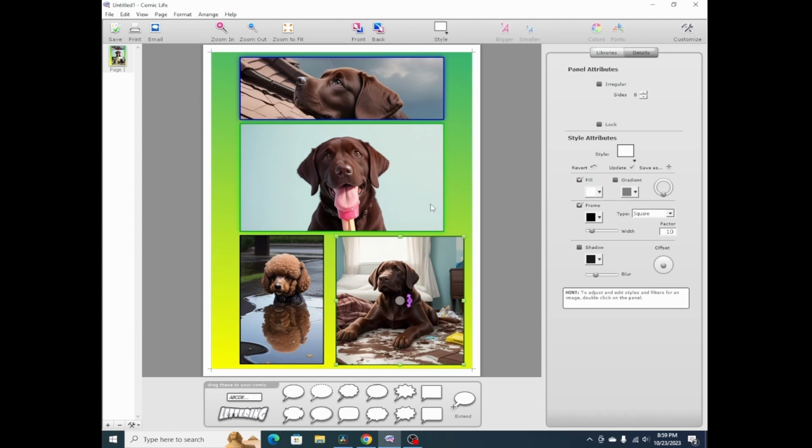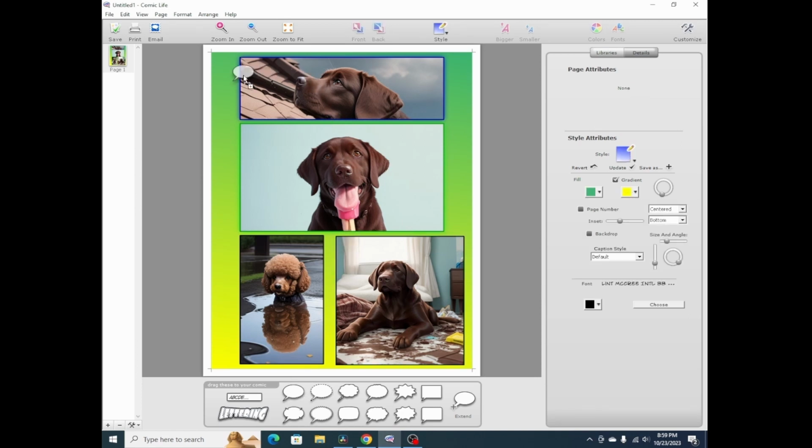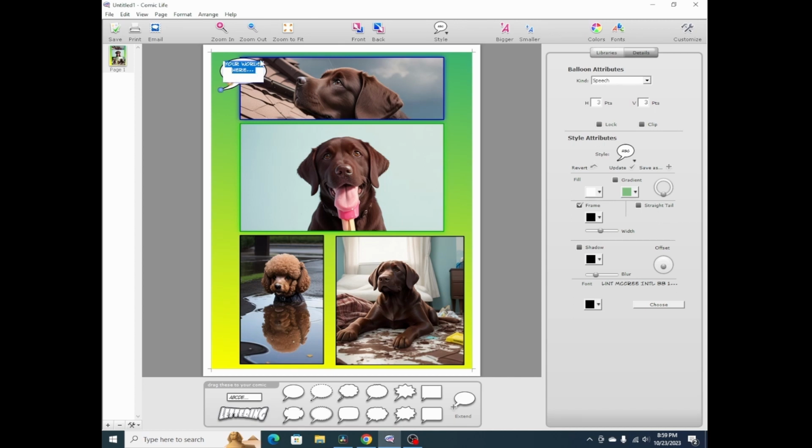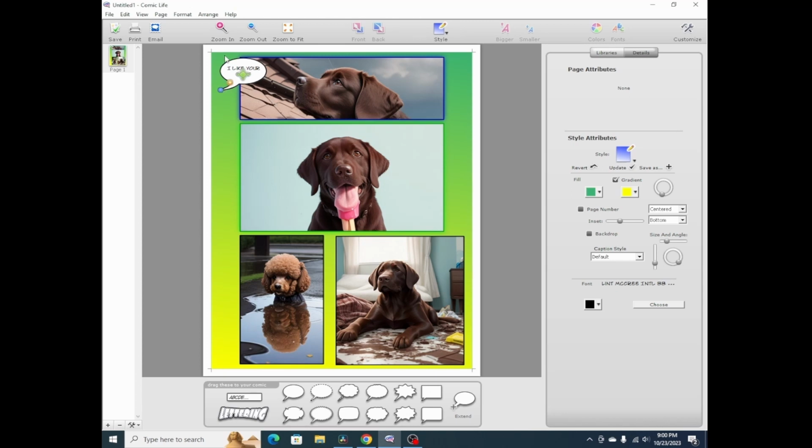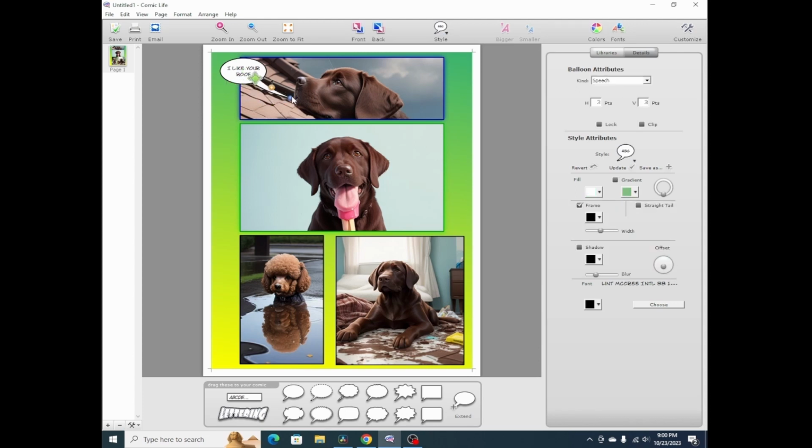You can pick a style you like and drag it into your scene. Click on the balloon and add the script you want. You can click off the balloon and back onto it, and you will see anchor points that you can drag to the mouth for speech. You can also move or resize the balloons easily.